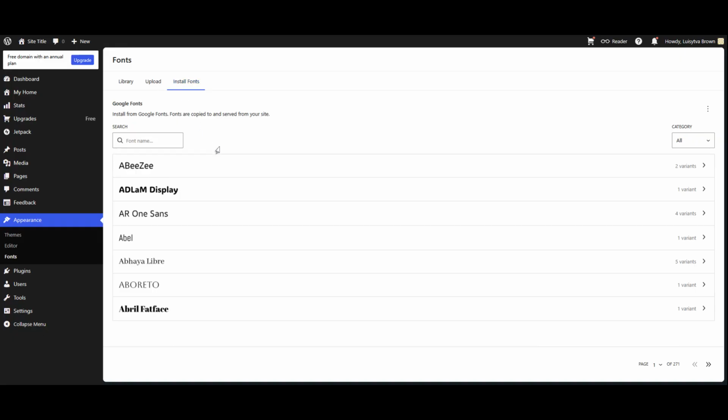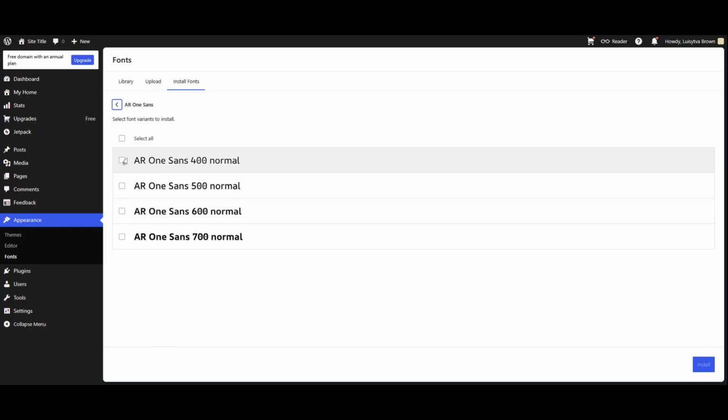After clicking Install Fonts, you'll see an option to connect to Google Fonts. Go ahead and click on that option. At this point, WordPress will ask for permission to access Google Fonts. This step is important because it allows your site to pull fonts directly from Google's font library. Click on Allow Access to Google Fonts to continue.